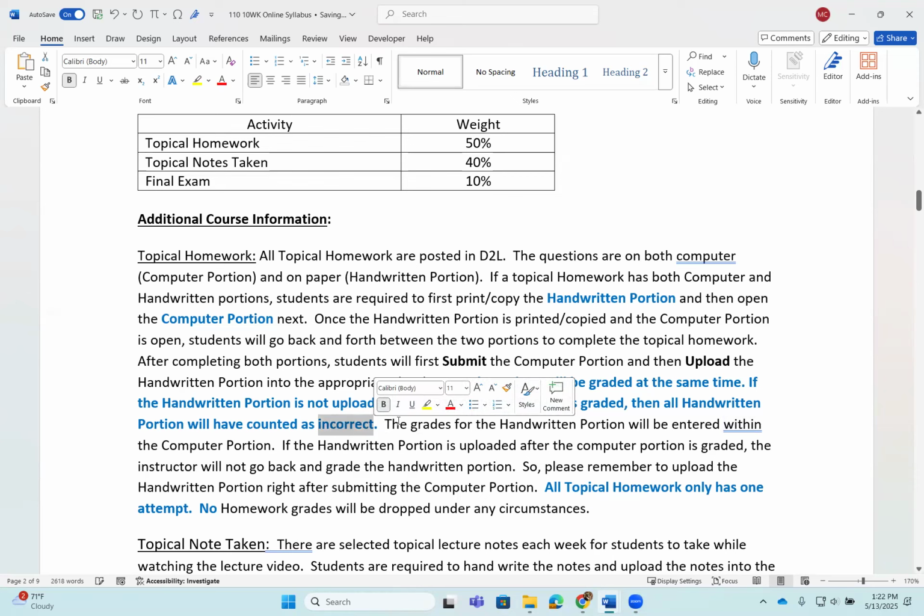Okay, so what's going to happen a lot of times is students who are falling behind will only submit the computer portion first, but not upload the handwritten portion of that same topic. So every Monday when I begin to grade your homework, I will be looking for both a handwritten and a computer portion. So if I see the computer portion but not the handwritten portion, I automatically count all those handwritten portions as incorrect.